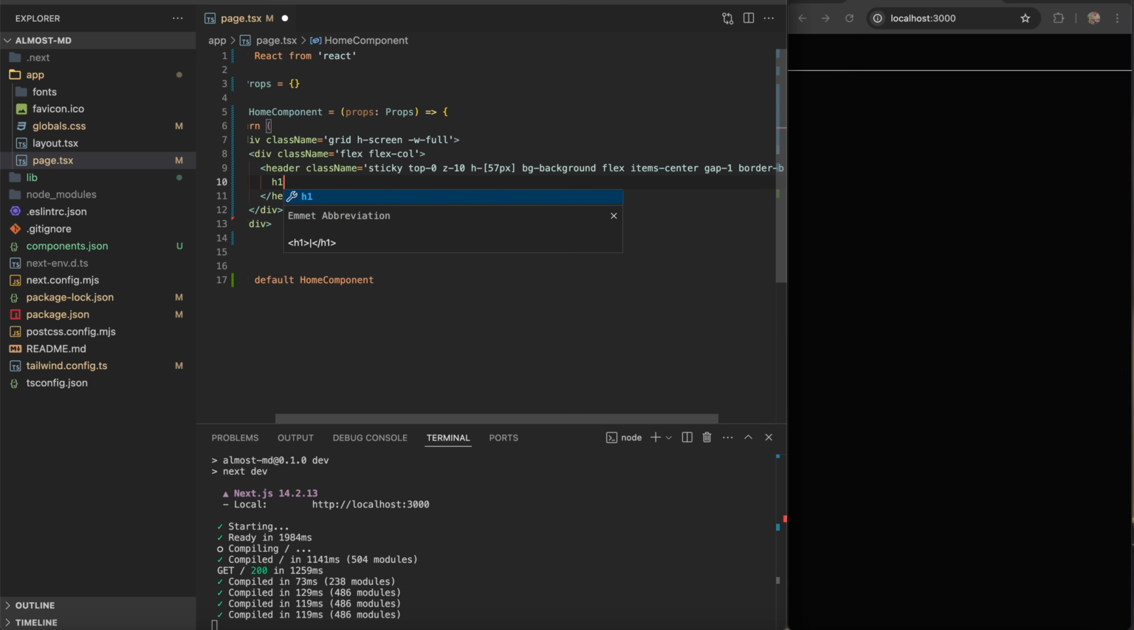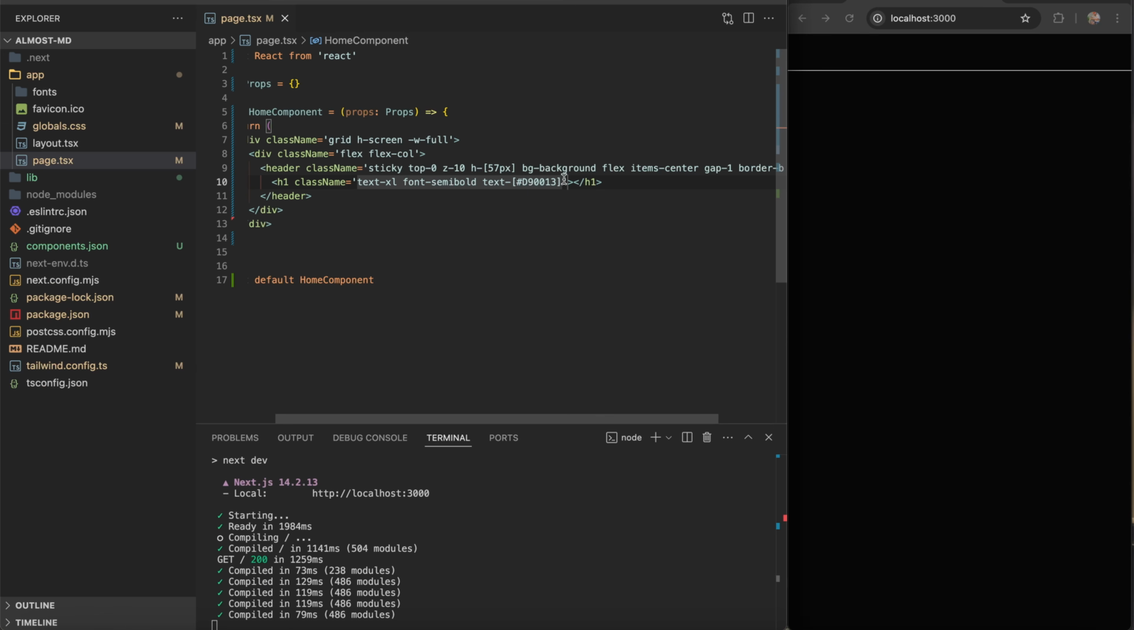Inside the div, I'll write an h1 tag and give it class name, text xl, font semi-bold, and I'll give it a specific color. Using these square brackets, we can give specific colors in Tailwind.